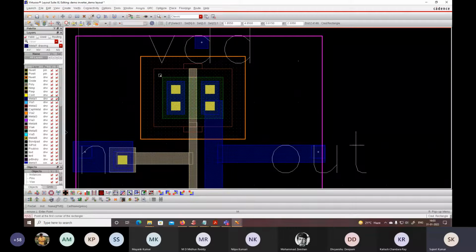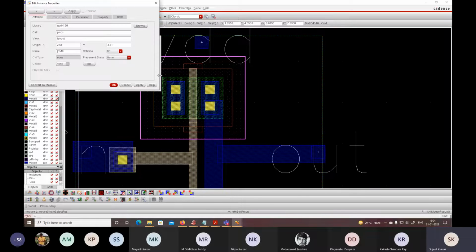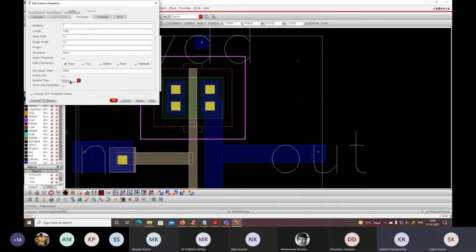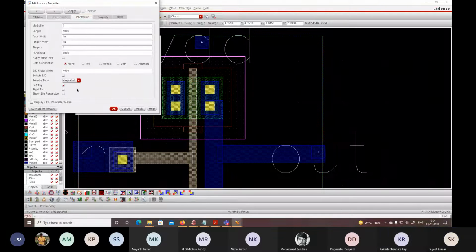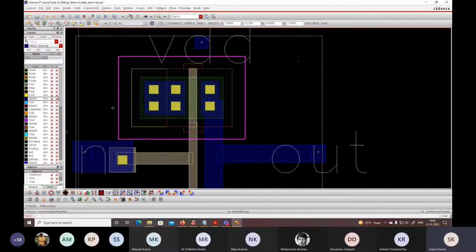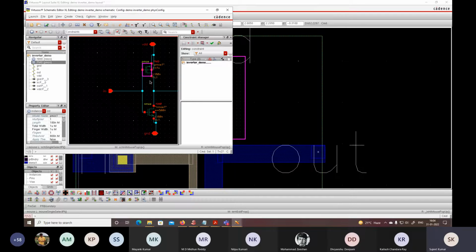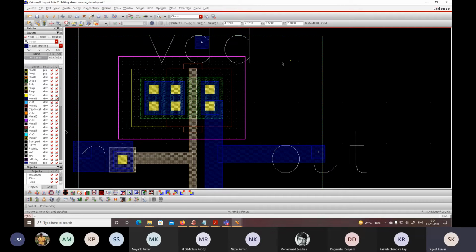So first click on this and go to the property, and in the parameter you have to choose body type. So for the PMOS, you are selecting either integrated or detached. I want integrated body here, and you choose left tab or right tab. We want the body on the left side because the drain is already on the right. So we have chosen this. This is the body, and the body and source are connected as per our schematic. You can see the body and source are already connected. So we have integrated our body to the source.